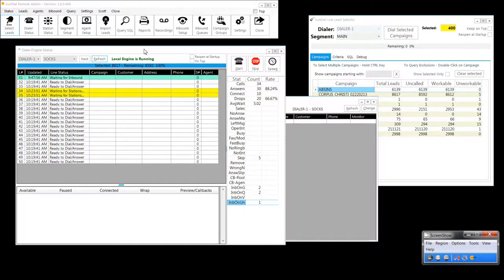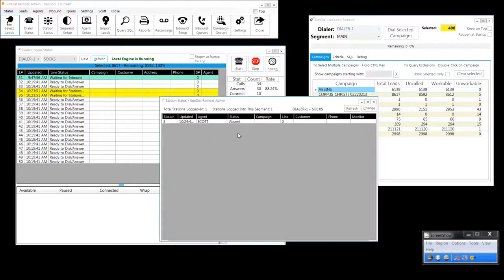Now, this is the line status, or the dialer status, typically called. Here's the station status grid, and this will show you all the stations when they're logged in and what they're doing. But one thing that we've added here is the total stations logged in count and the stations logged into the current segment. So you can see one, it says I'm absent. So again, here's an example of a bug that I found while doing the video.